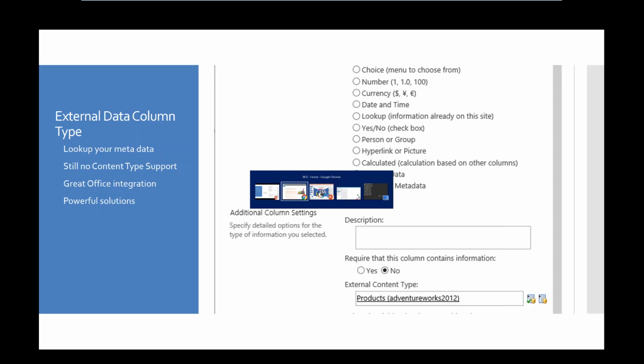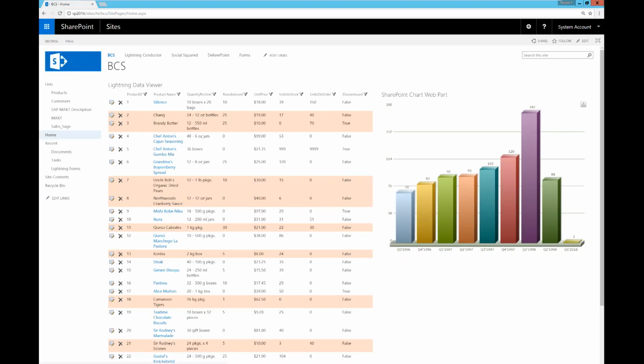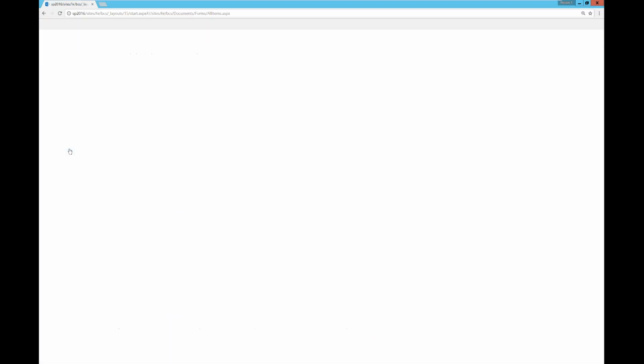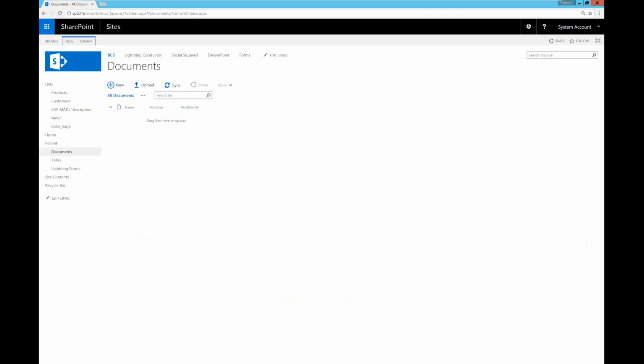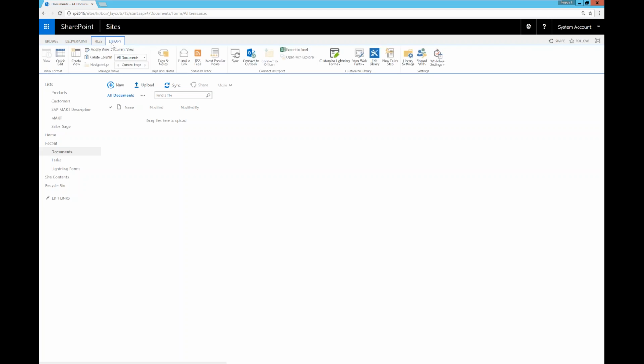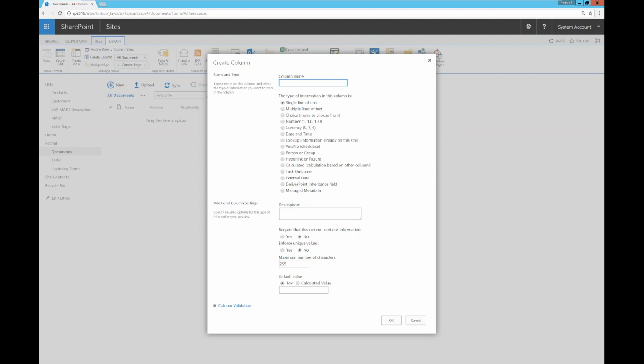We've got the external data column as well. This is actually my favorite part of business connectivity services. As well as being able to view and work with our external data as though it is inside of SharePoint, we can also create external data columns. Inside this document library, I'm going to go to the library ribbon and create a new column. If you're familiar with this, we can create lots of different types of columns, single line of text, multiple lines of text, and so on. But there is this one called external data.